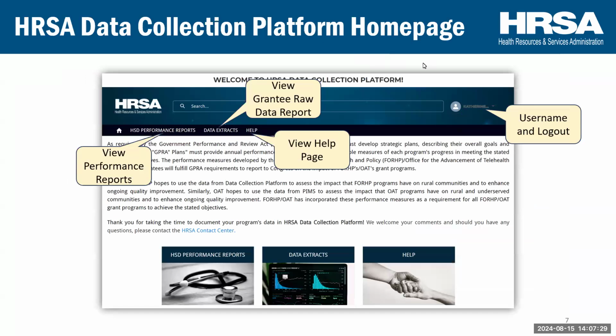So on the home page, you will find your username in the top right-hand side of the page. If you click on your username, you'll get the option to log out. Down here at the top banner, there is an HSD Performance Reports tab. And at the bottom of the page, there's an HSD Performance Report widget. You can click either of these to access your performance reports.